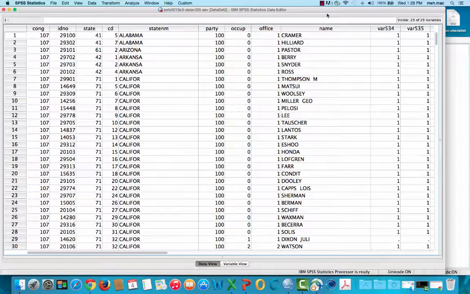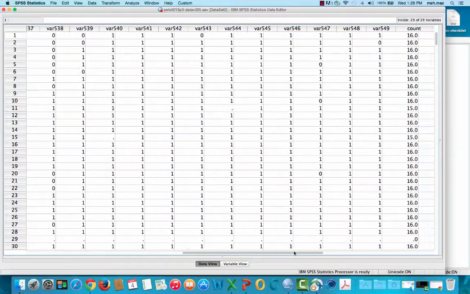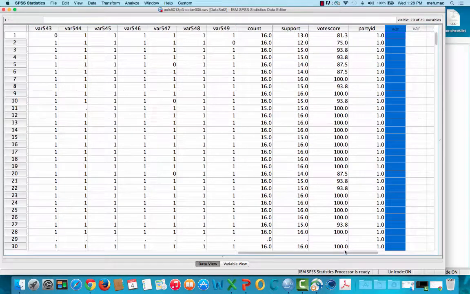This is the beginning of lesson 9, and we had left off, we had just saved this data set, make sure that you do that, and we had just added in this party identification variable. We're going to add in 2 additional variables, the nominate scores associated with our members of Congress.